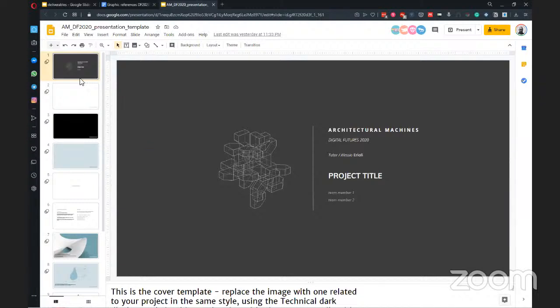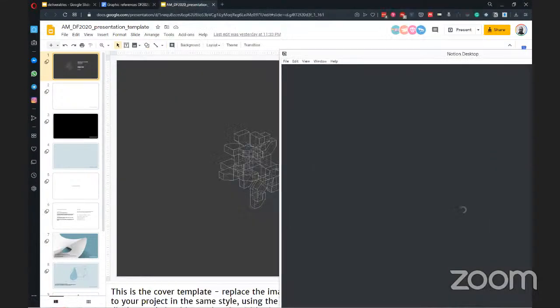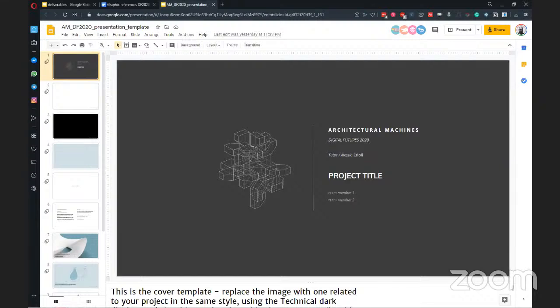And so this is a template in Google Slides, but you can download it as a PowerPoint, provided that as much as possible, you try to maintain the same fonts, or you can edit directly in Google Slides. If you have a Google Drive, you can make a copy yourself.